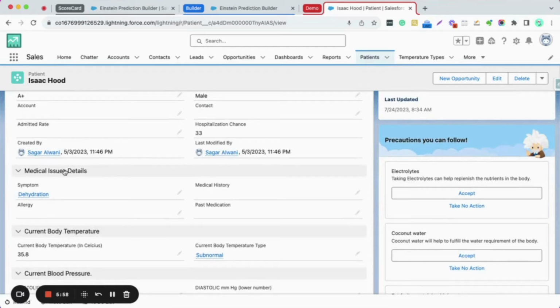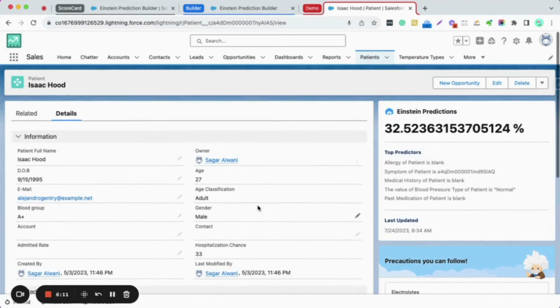As we can see in medical issue details, the symptom we are having, but for other conditions, we are not having any medical history, we are not having an allergy, and we are also not having any past medication. So that's why this patient has the least chance of getting admitted to hospital.